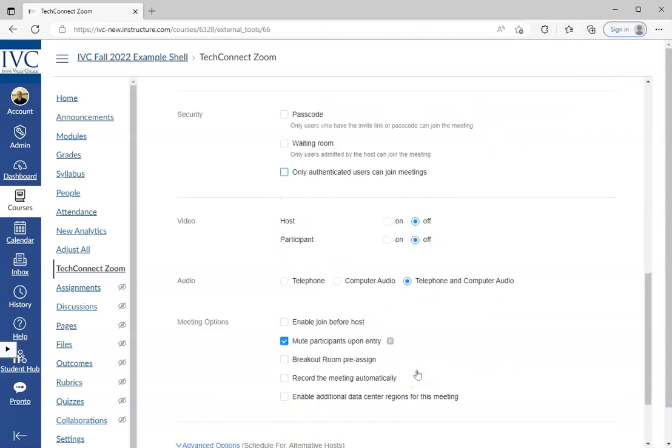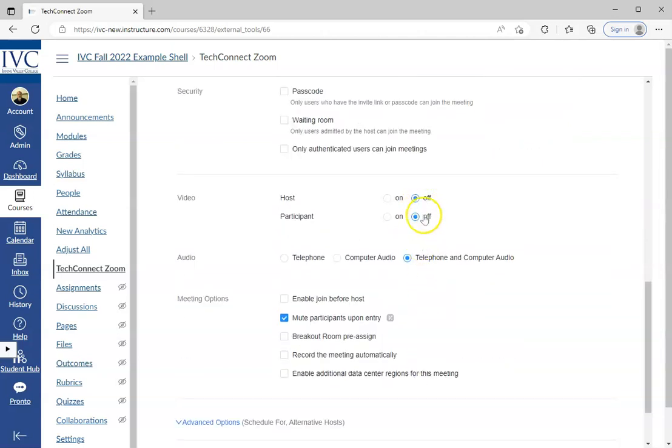I like to have the video off for both the host and participant. This allows them to turn it on when they're ready, but they don't have to. They come in, you come in, and the video is off. Same thing later where it says mute participants upon entry. I like to have that happen because then you don't get somebody who joins and the dog's barking right in the middle of whatever you're saying. They unmute themselves when they're ready to speak or when you've asked them to do so.